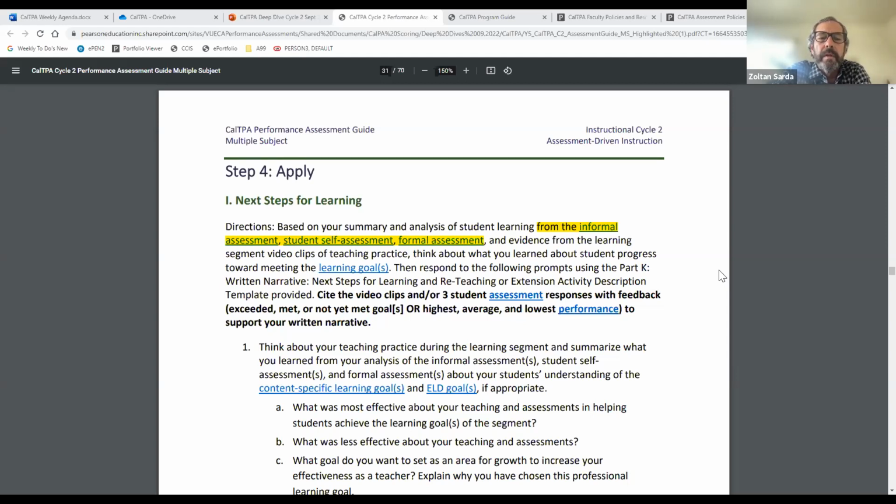Here, if you look at that highlighted part, we've highlighted that because in step 4, they need to include evidence from all 3 kinds of assessment in thinking about what their next lesson is going to be that they document and apply. And then they're also going to bring in evidence from the learning segment, clips, and everything that they described before.